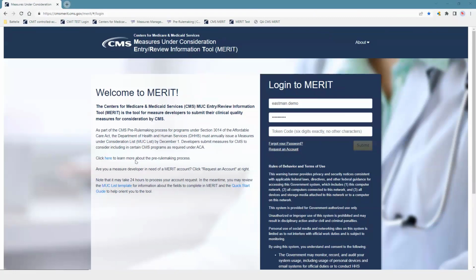Although we note that Merit is easy to use and it does allow you to return later and finish a partial submission. Also on the login page is the Quick Start Guide, which is a PDF document that's going to cover most of the content I'm going to share with you today, but it's just a handy reference to have in writing to help orient you to the tool.